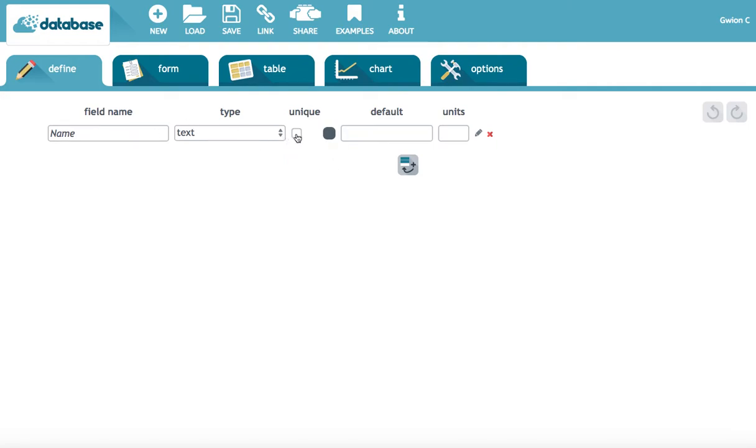The next option is this unique button. It's just a tick box. What this means is whether the data that you've collected is unique or not.